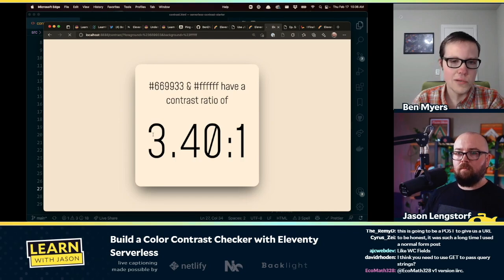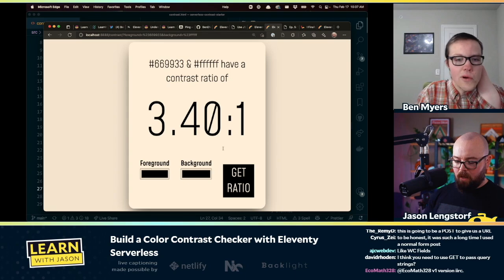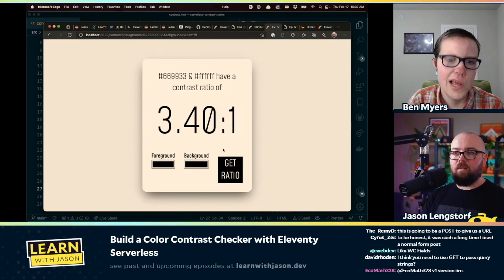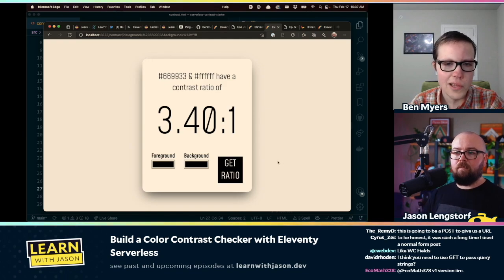However, I might have broken something. Oh, well, I'm zoomed in as well. Oh, no, I'm not. I'm not going to spend time debugging the styles here.